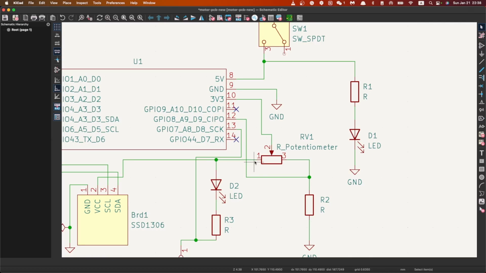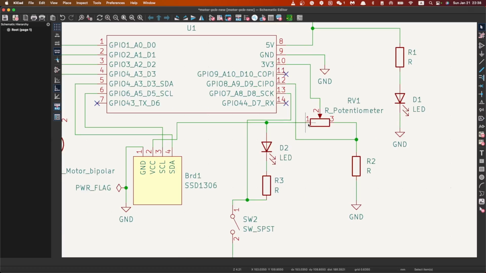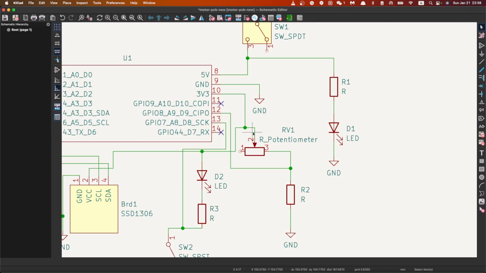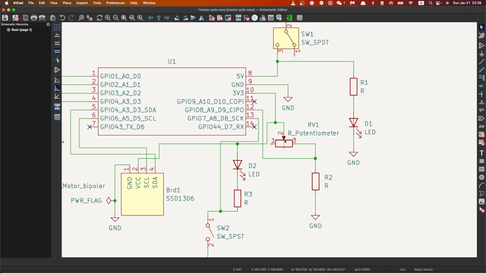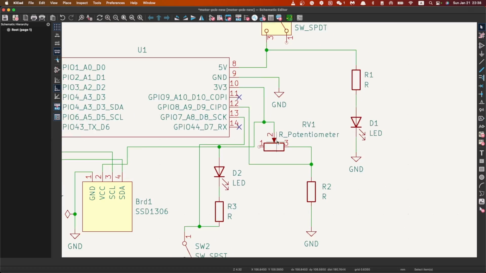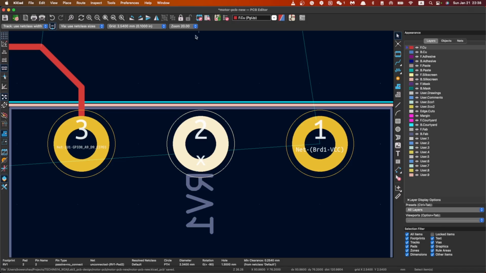Let me see. But why pin 1 is connected? This is also weird. VCC. No. Right. We are gonna use pin 2. Yeah. Now it's correct. Right. Pin 2. Because pin 1 and pin 3 are not adjustable. Yeah, I definitely made some mistakes.